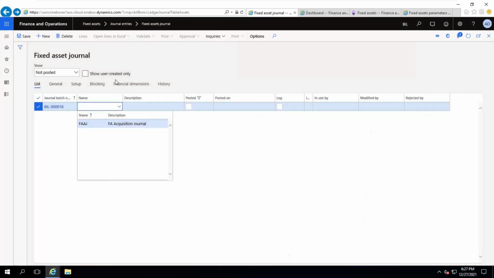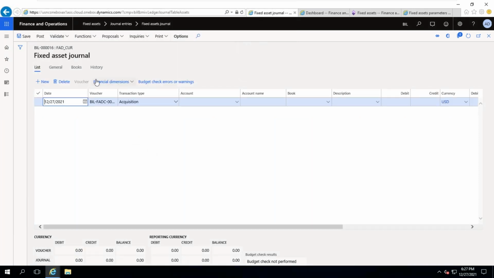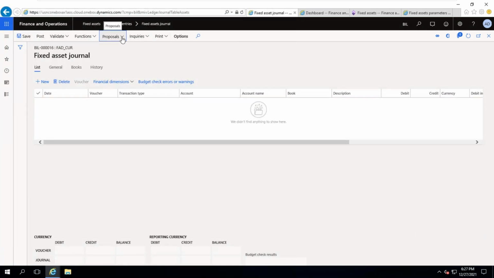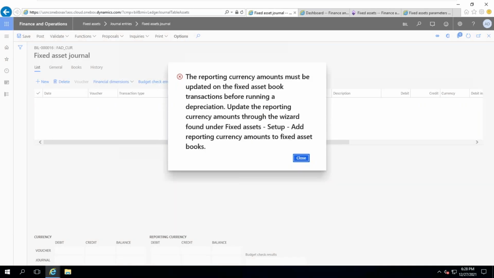Now I'm going to fixed asset depreciation current layer. So click on lines. If I want to calculate one by one manually, it is a hectic job. I can use one function, proposals, depreciation proposal. I can use the function called depreciation proposal.